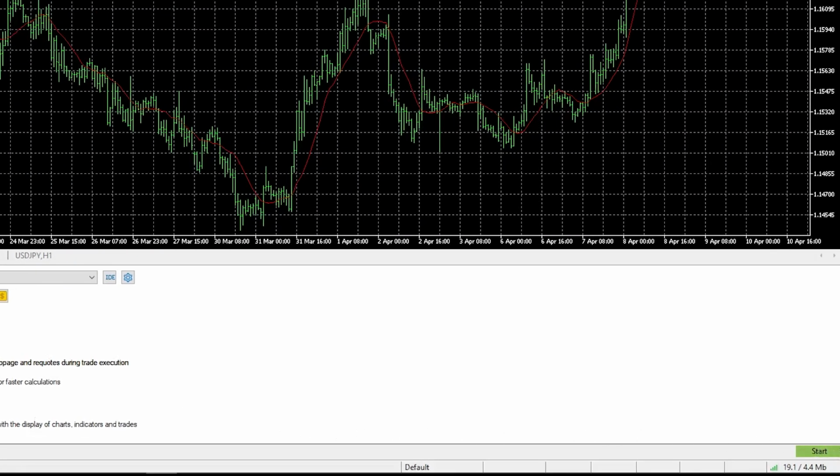Once everything is ready, click the Start button. The test will begin, and you will see results such as trades, profit, and performance over time.